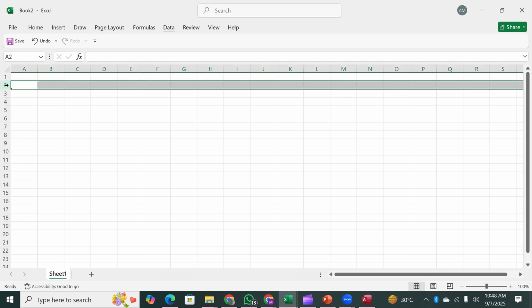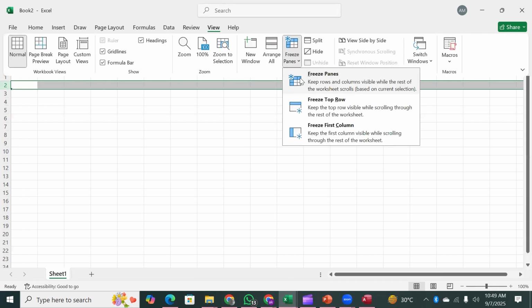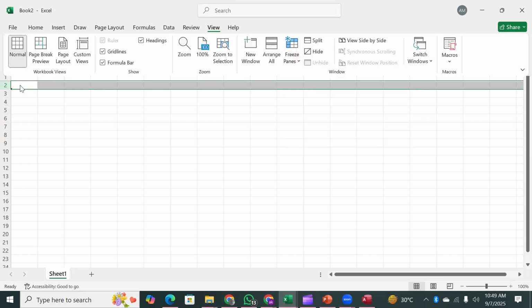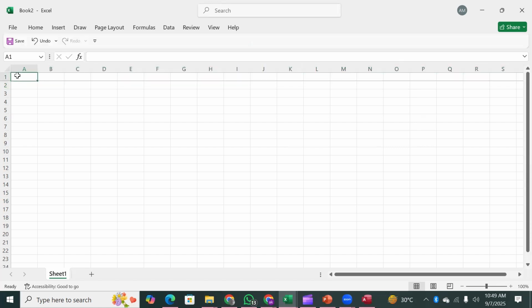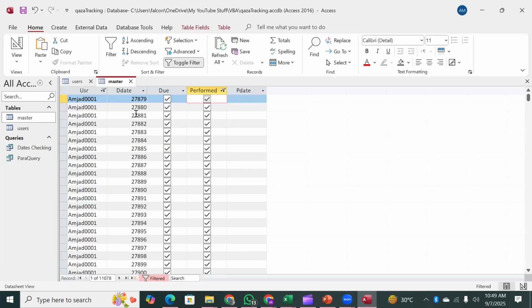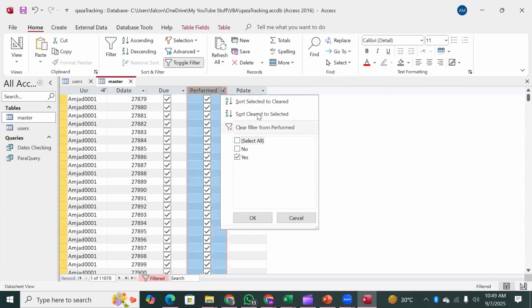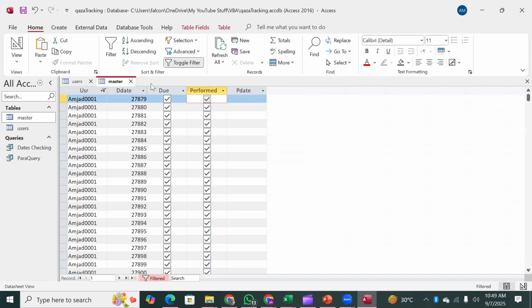What we do is freeze the screen so that we always have the top row shown, right? So this is the screen. And here we are going to bring everything from the master table. So removing all these, you can say clear all, clear this filter as well.